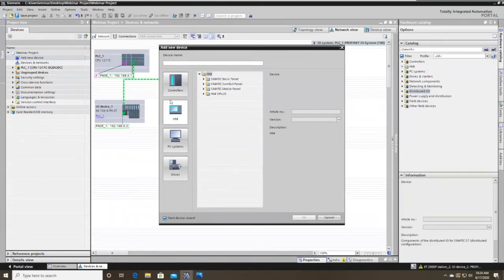So we're going to select the HMIs. We have the basic panels. I'll explain the licensing at the end for all this stuff, but we have the basic panels, comfort panels, the comfort mobile panels, as well as the SIPLUS HMIs, which are the conformally coated variants of these panels. We're going to be dealing with a comfort panel today, so I'm just going to choose a TP700, so it's a 7-inch touch panel.